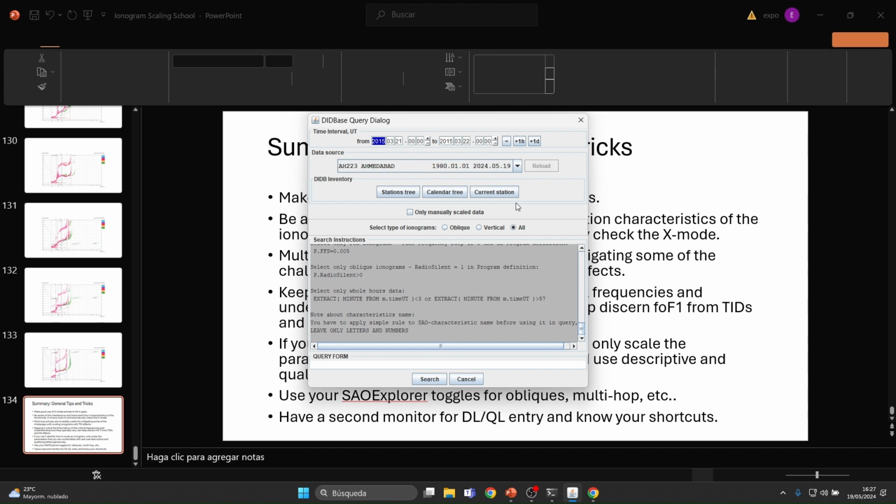That's all I have. And the vertical toggle can also be helpful. Right now there are a lot of oblique ionograms, so maybe use vertical.